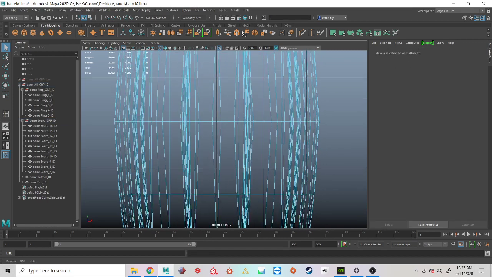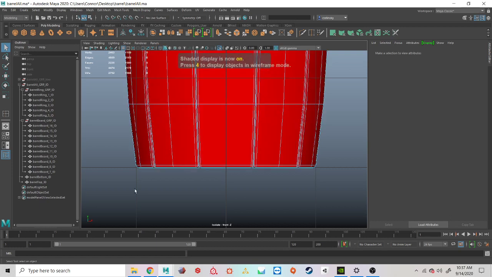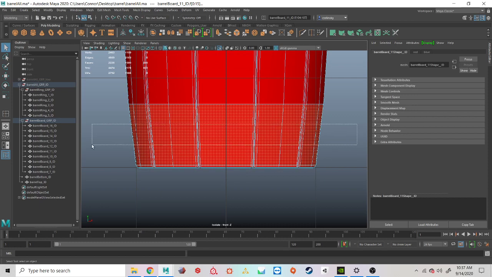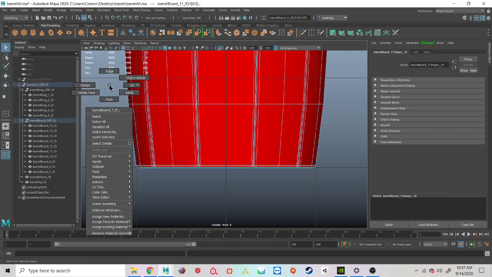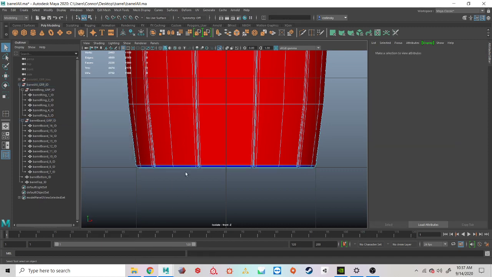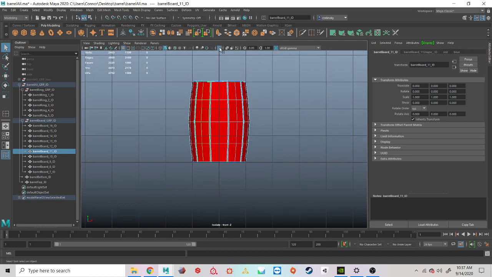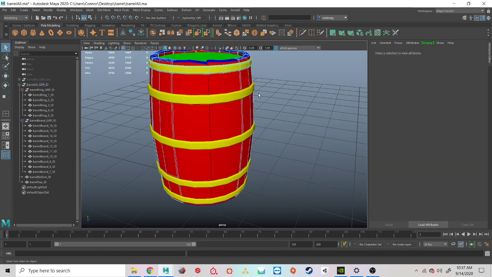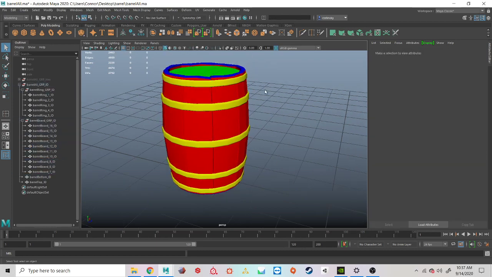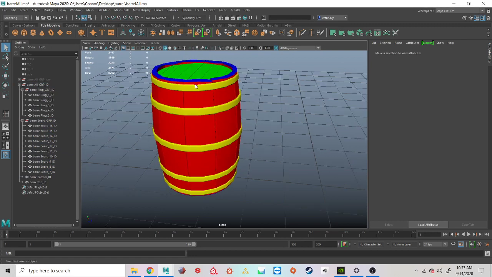I have to do the same for the bottom, so I'm going to come down, marquee select a little bit more than I need, and then hold down Shift and deselect these unwanted faces. And instead of assigning a new material, because the top and the bottom will be the same, I'm going to right click and hold, Assign Existing Material, and Blue. I'm going to get out of my isolate mode and back to perspective. Now you can see I have all of my colors to differentiate what material goes where.